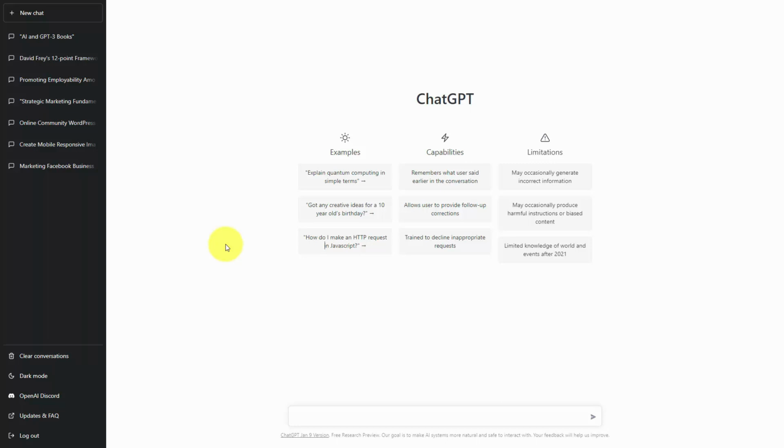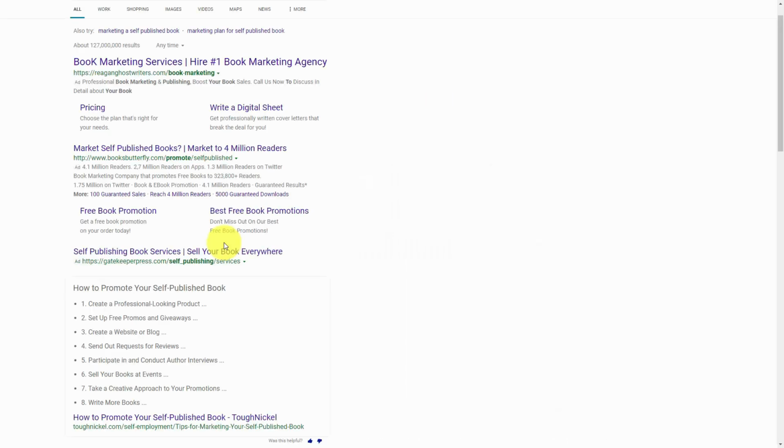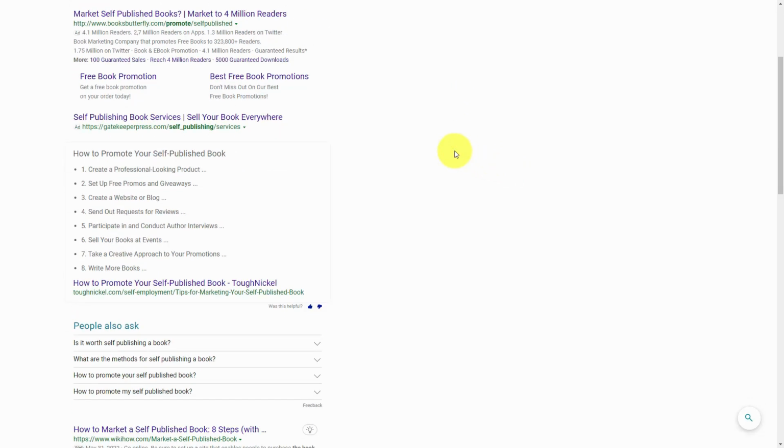However, you can use ChatGPT to suggest a process for any problem where a solution is made available on the internet. What ChatGPT will do is simplify the solution and put it in plain language instead of asking you to look through all of the individual websites. For example, if we were to look at the query, how to market a self-published book, and we were to go to our favorite search engine as of the recording of this video, we would be able to find a solution.